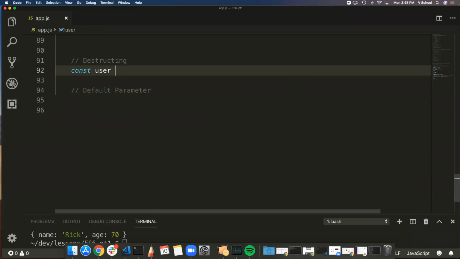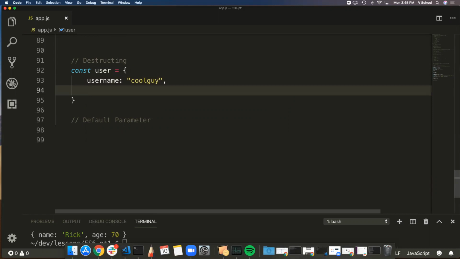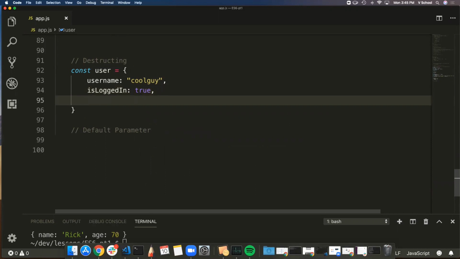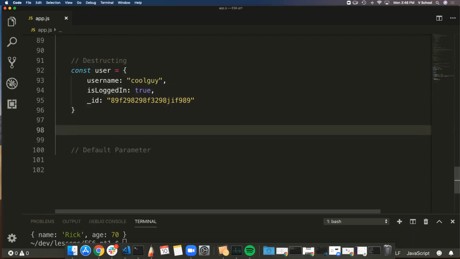Let's say in my website, I have a user object that keeps track of the user's username. Cool guy. Whether he is logged in, true. Maybe his ID that he's saved under in the database. So we got this user object, and this is very, very normal inside of a React application. You got this object, you're passing it all around your application because you want to know who your user is. You want to display their username on each page. But if I wanted to console log the username, what would I have to write?